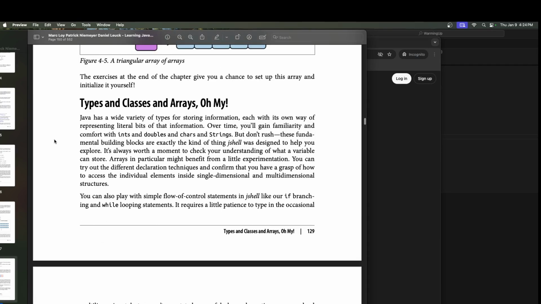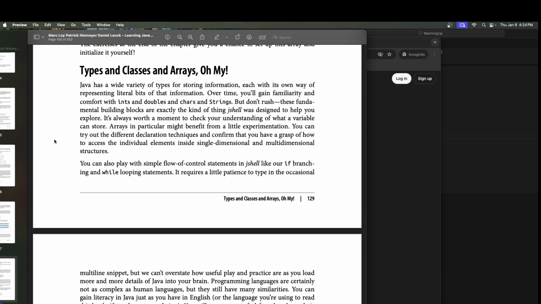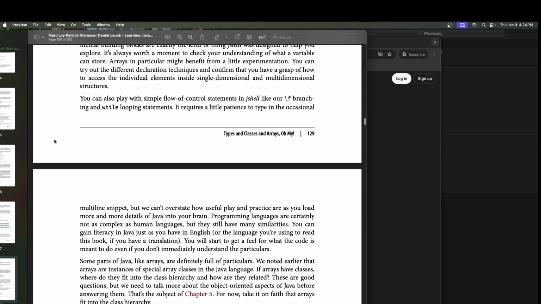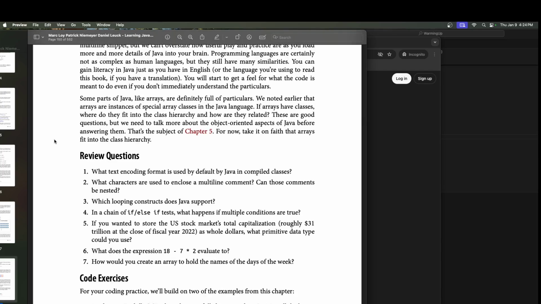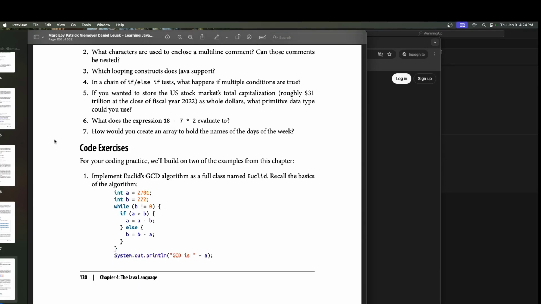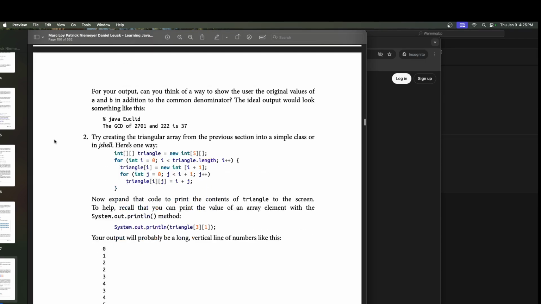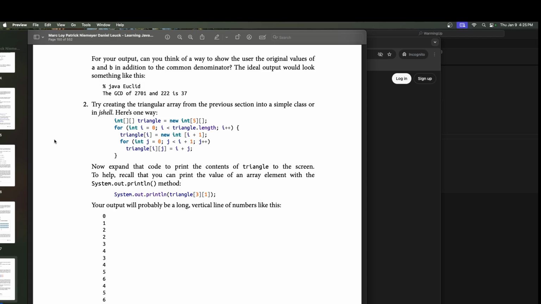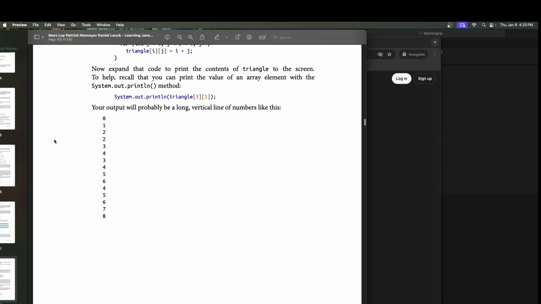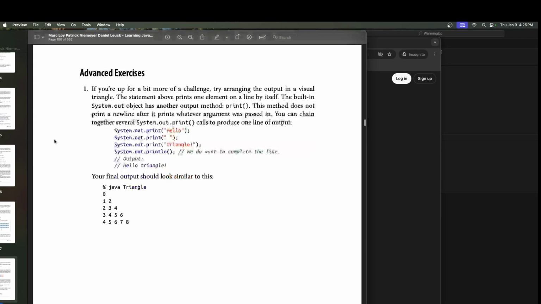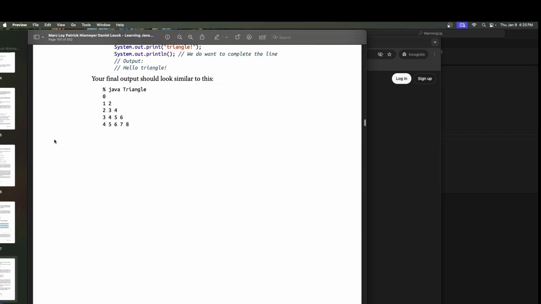Okay. Now types and classes and arrays. Java has a wide variety of ways of storing information. These are all homogeneous. Implement Euclid's algorithm as a full class named Euclid. Recall the basics of the algorithm. Okay, try turning the triangular array from a previous section into a simpler class or JSON. Here's one: expand the code to print the contents on the screen. Basically, this has the output with the code. If you're a bit more challenged, you can print a star pattern.